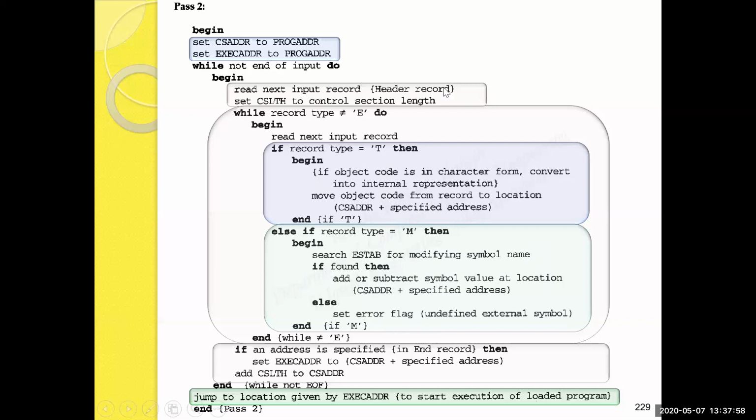So this is to be repeated for every record in the object program. Each time a record is fetched, the linking loader examines if it is a header record. If so, it saves the length. If it is a text record, object codes are moved into the memory at the location specified address plus the control section address. On the other hand, if the record type is M, the modifying symbol will be looked up in the external symbol table, and if it is found, its value will be added or subtracted at the specified address plus control section address.